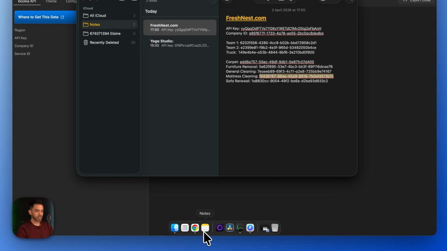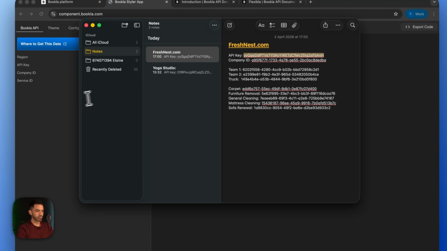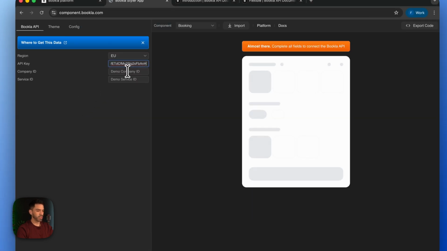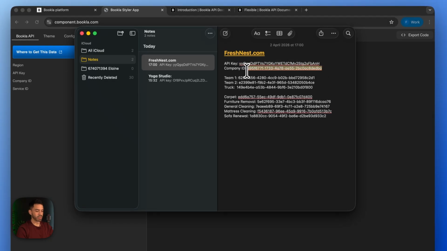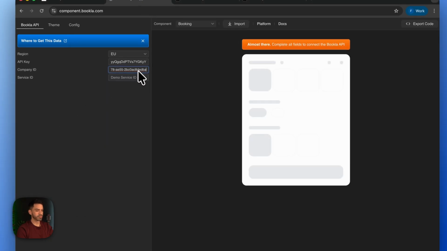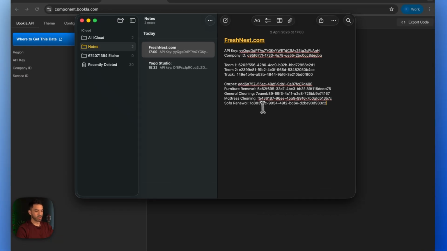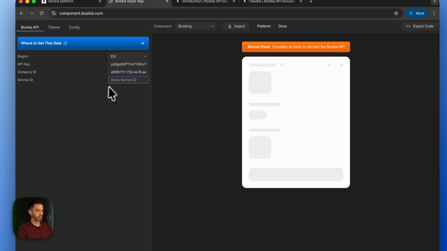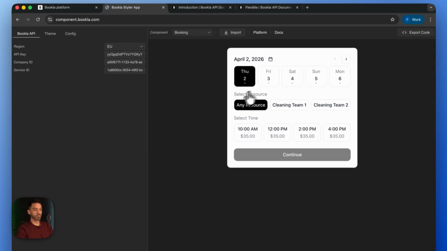Let's put our API key. Now our company ID. So you see how handy it is to have all the data right here, very quickly to access. And then a service ID. We're gonna go with the sofa renewal. Oops, we almost missed one digit there, so gotta be careful. Boom, we have a working component.